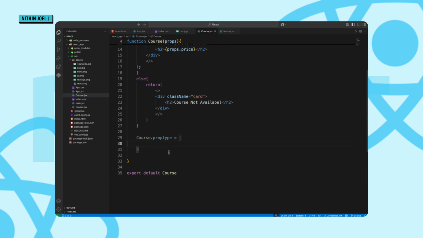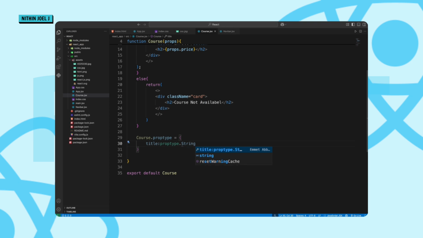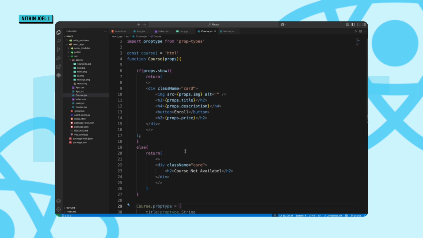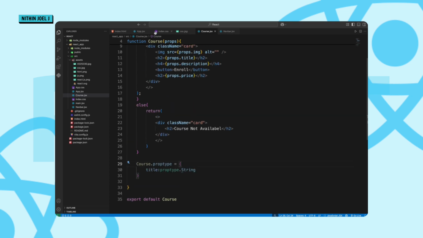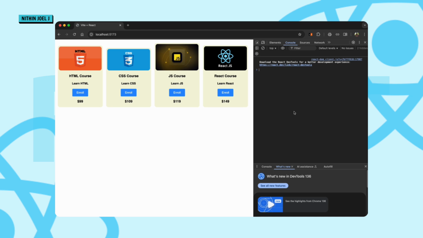So now I'm going to mention over here, title we have, right? So title should be a string. PropTypes dot string. So now you can see in our inspect, I mean in our console log, there are no errors over here.